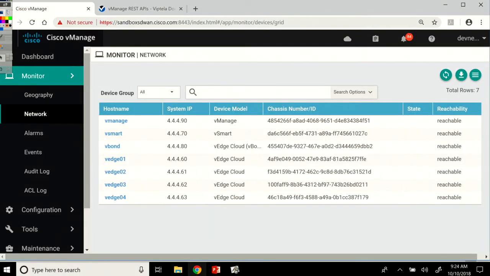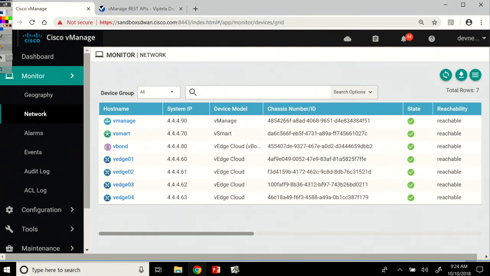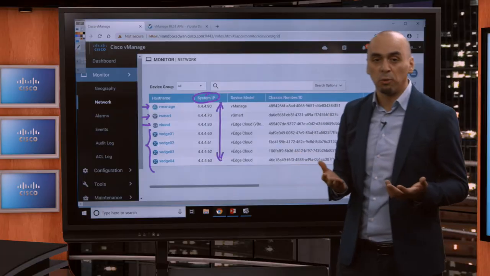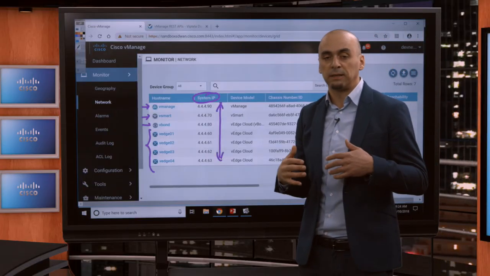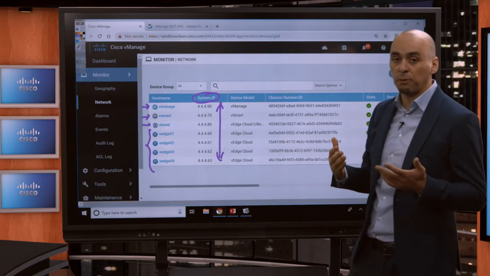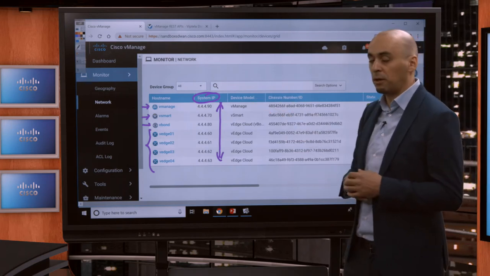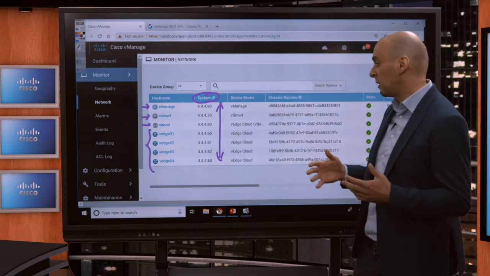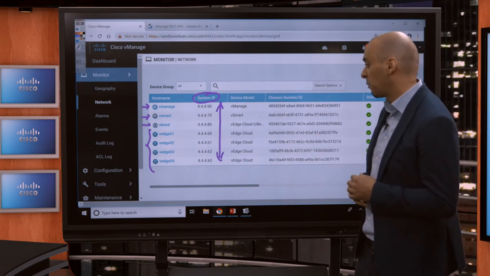If I go under network, I get a list of all the devices that are part of the fabric. So I can see here my vManage instance, my vSmart, vBond, and then the 4 vEdges, which are representing my branch, my remote locations, right? I see here also the system IP. Think of the system IP as a router ID in the Cisco world. If you're familiar with Cisco technologies, you know what the router ID is. So think of the system IP here in the SD-WAN fabric as the same thing, right? It's a router ID.